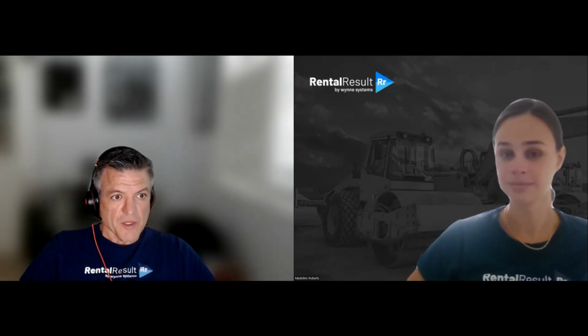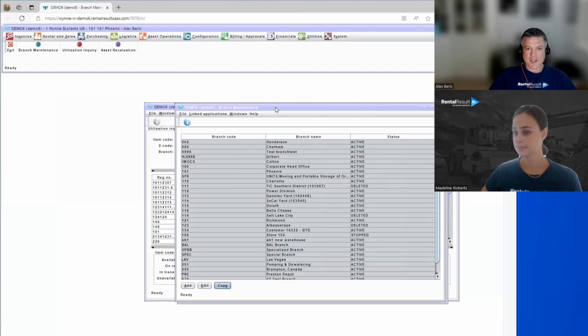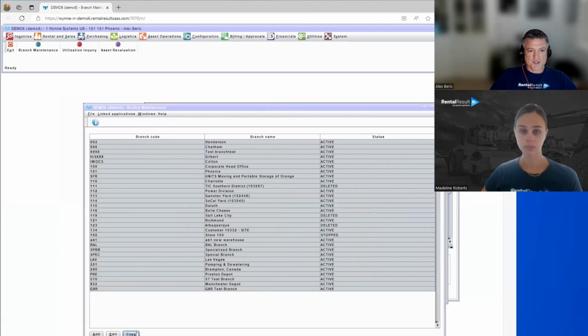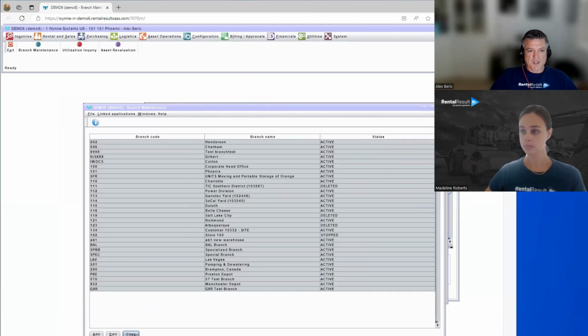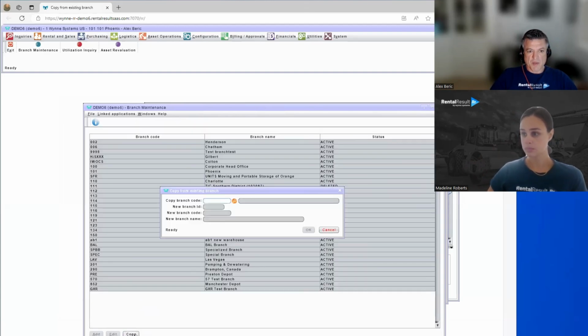Cheers, Madeline. Okay, so we're looking at branch maintenance. I'm not sure how often everyone needs to use it, but there is a little known feature. Let me just make that a tad larger. Rather than hitting the add button and starting with every field being blank and having to do lots and lots of keying, we have this nifty little button, copy.